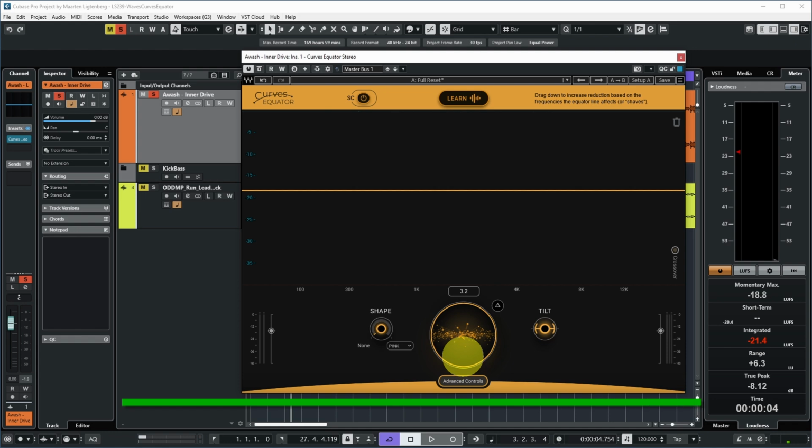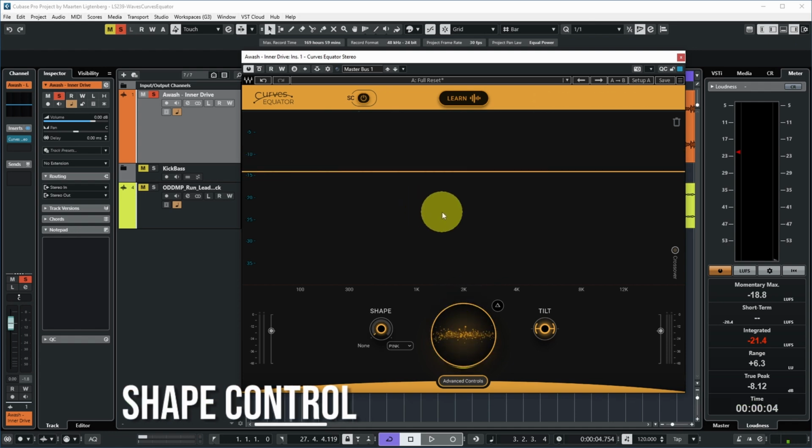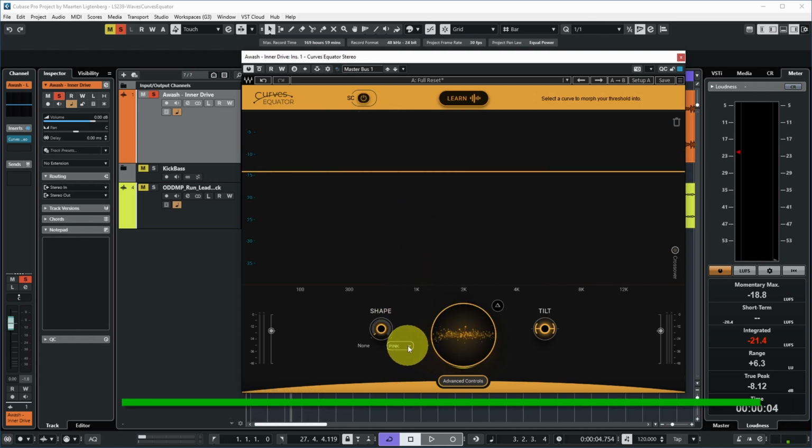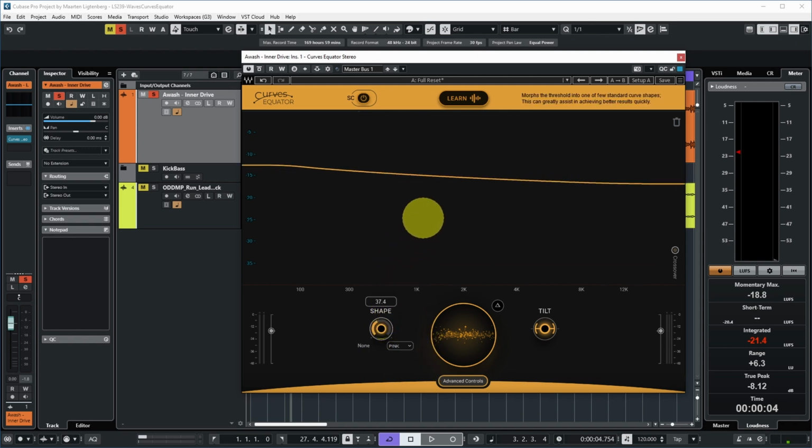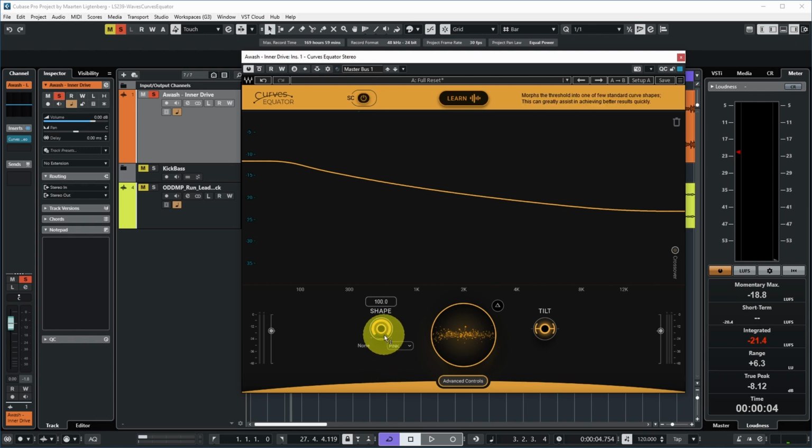you can see that it starts with a straight curve over here. But you can actually change that in various ways. For example, there's this shape control here, which you can set to pink, warm or flat. And that basically means that any curve you have set, right now it's straight, but also if you have a non-straight curve, you can morph it into a pink noise curve, a warm curve, or a flat curve. For example, it's now flat already, but you can see if I gradually change the shape to the full length, it morphs into the standard pink noise curve.